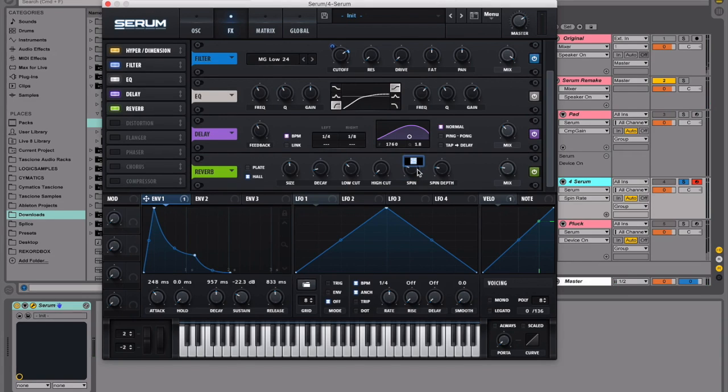Then we're going to take the spin up to 28, the spin depth down to 24, and the mix up to 40. So by turning the mix up so high, we just made the sound very, very airy, which is good. And that's giving it definitely more of a pad feel.